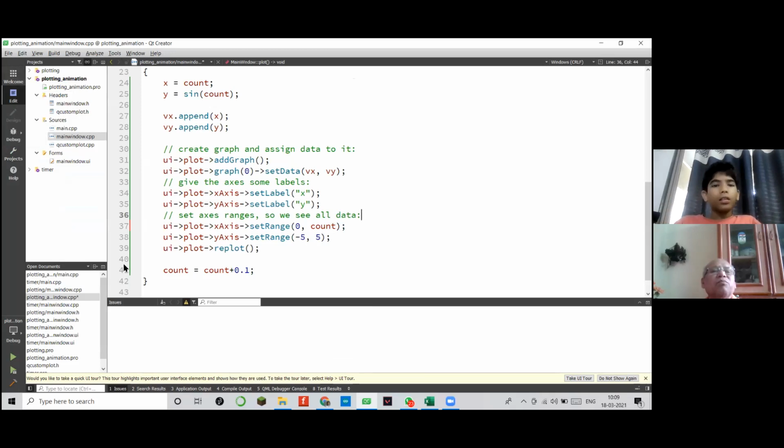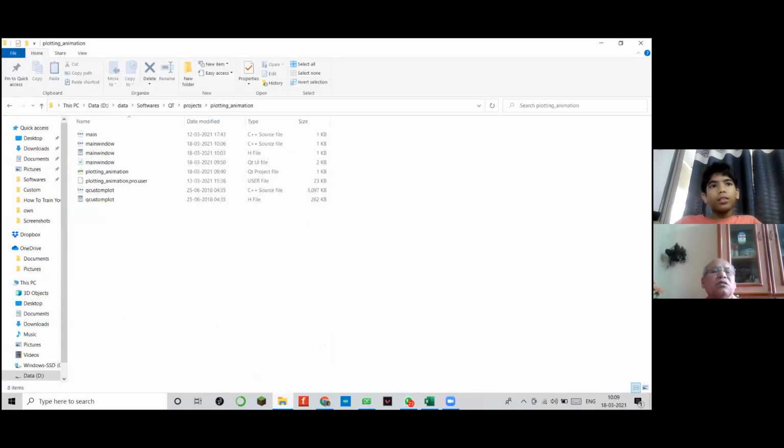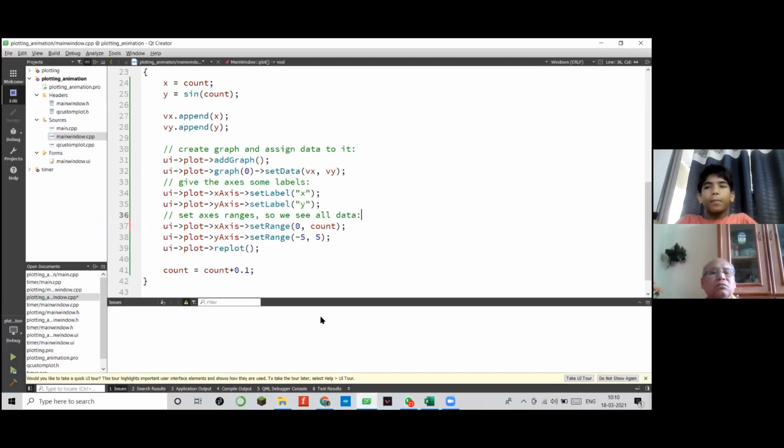Put the cursor on the plotting animation folder. So, sir, this is the directory where I save my projects. Yes, you move your cursor to the plotting animation folder. I can see the data also. So it is there. Now you click on debug.